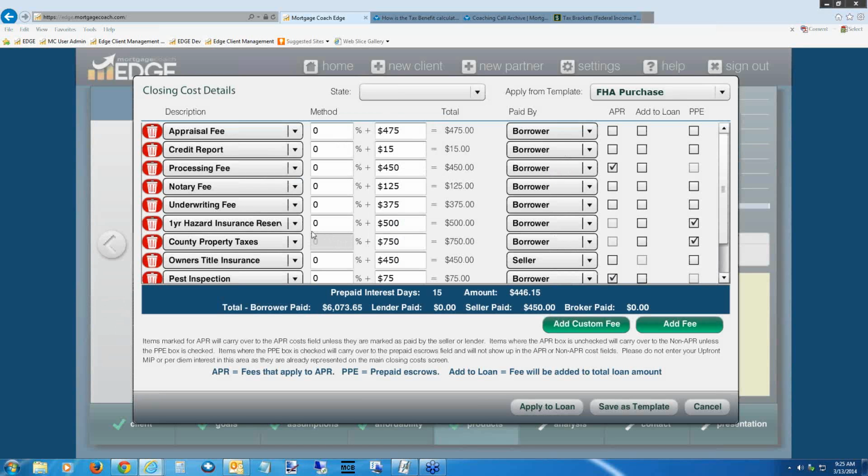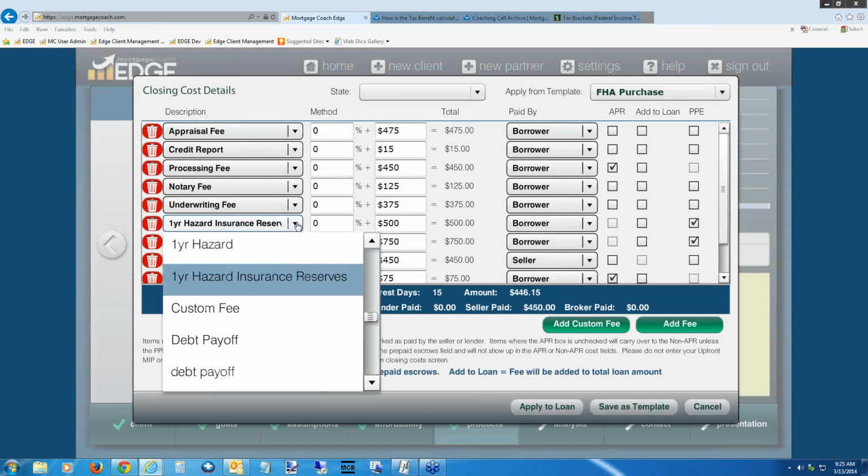Now once you do create that, it'll actually be available in your drop-down list. So you can see I've got my one-year hazard insurance reserves. That actually is a custom fee that I created, so it's now appearing in my drop-down list. That means I can select it for any future presentation.